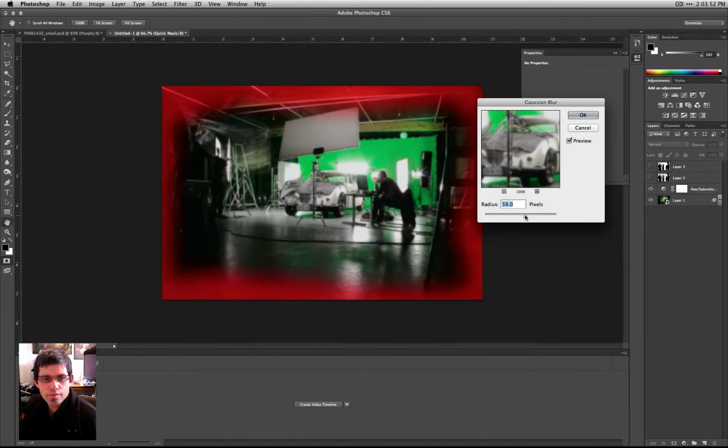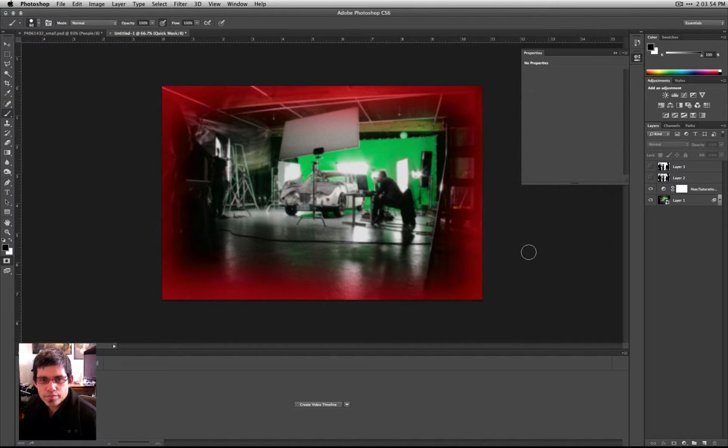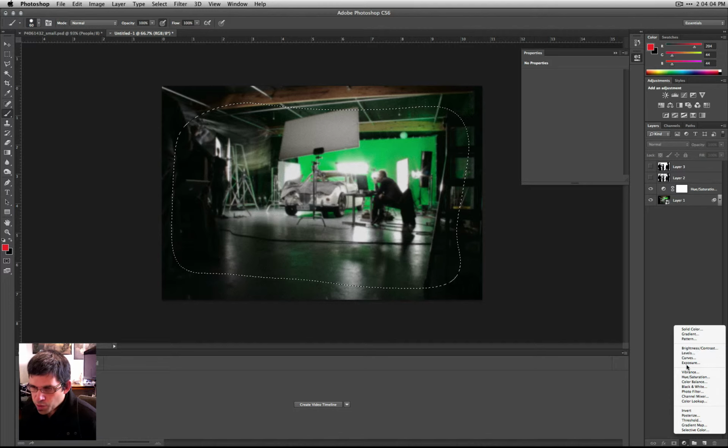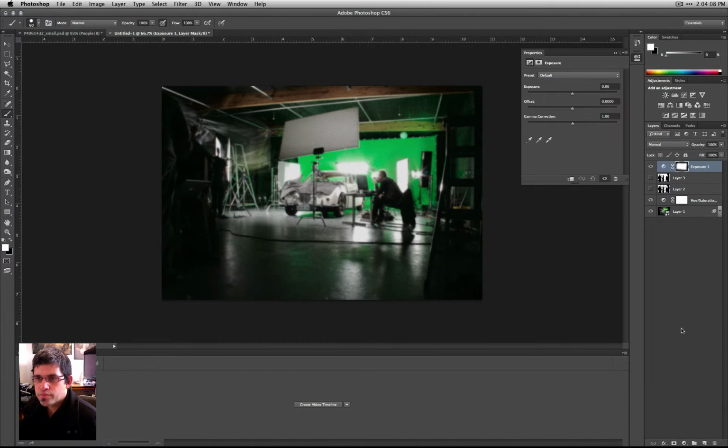Okay, that's looking cool. Flick it back, and we're in selection mode. What I want to do is darken this area, so I'm going to use one of my adjustment layers called exposure. Notice I had an area selected, and it's created a mask for me, which is pretty cool.